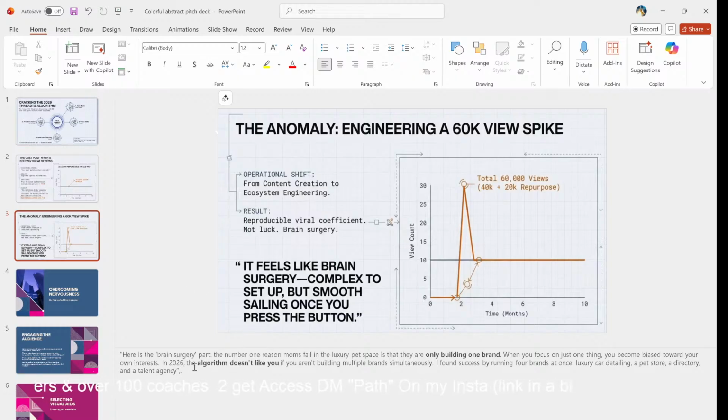Here's the brain surgery part. The number one reason moms fail in the luxury pet space is that they're only building one brand. When you focus on just one thing, you become biased towards your own interests. In 2026, the algorithm doesn't like you if you aren't building multiple brands simultaneously. I found success by running 4 brands at once: luxury car detailing, a pet store directory, and a talent agency.